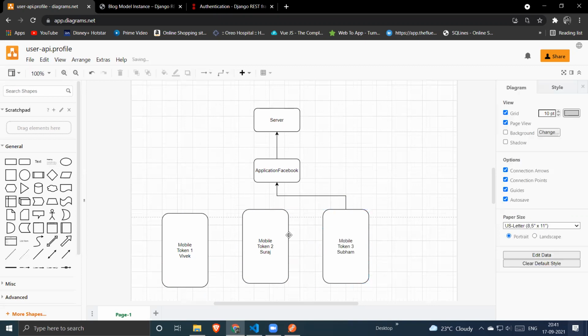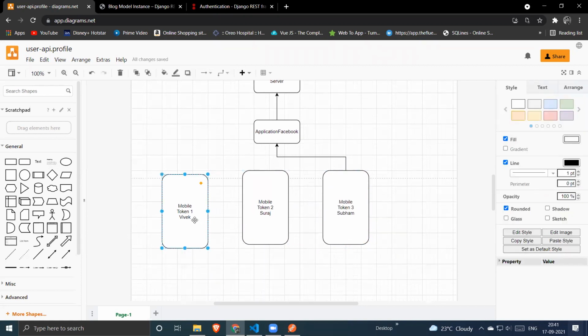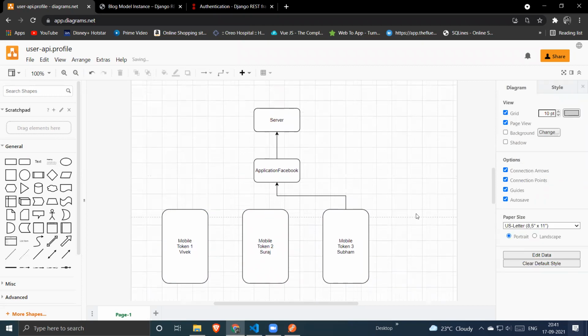Okay, so these guys are using the Facebook app, and Shubham is trying to access his own profile. Shubham has provided a username and password. He successfully logged into the application. Now what he's trying to do is access his own profile.